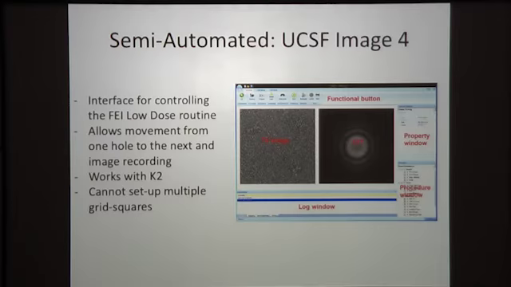Good. Then the semi-automated ways of collecting. An example is UCSF Image 4 from Yifan Cheng and David Agard. This is an interface basically for controlling the FEI low dose routine. So it allows you to basically go from hole to hole in an automated way and run through search, focus, and exposure. So you don't have to sit there and do this manually.